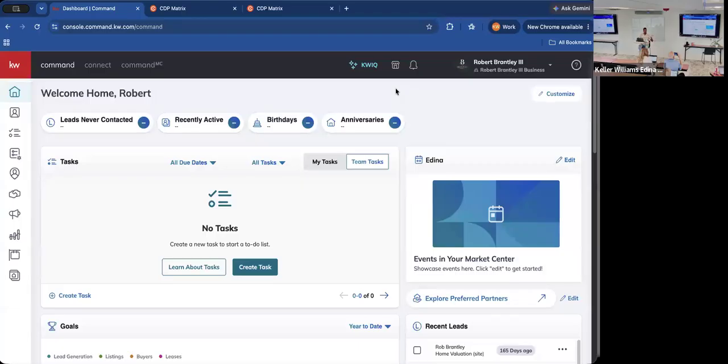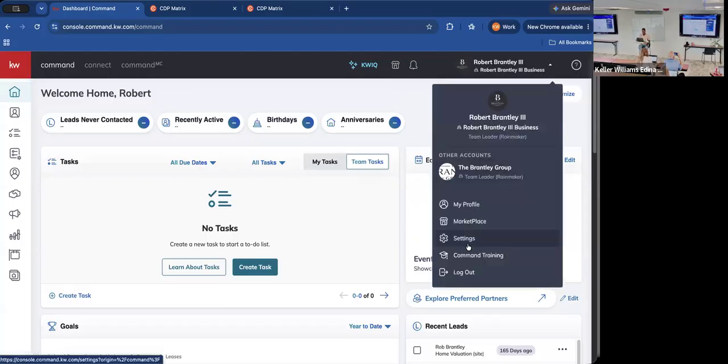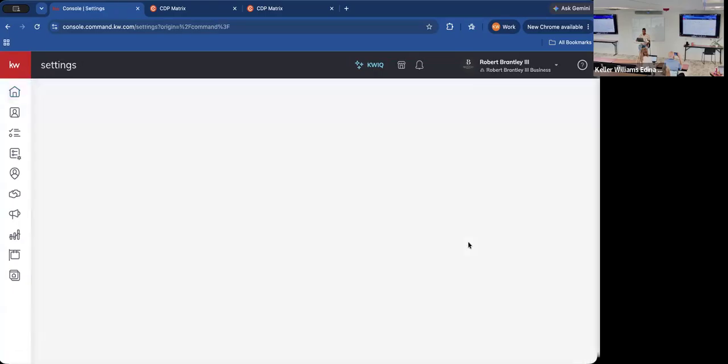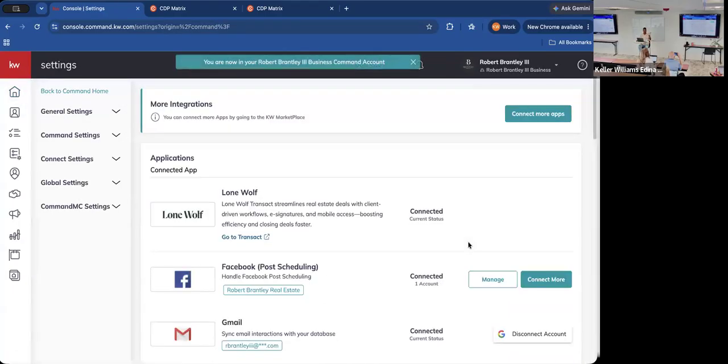For starters, if you're looking to set up Transact, the first thing that we're going to do is, in the top right here, click on your name and go to your settings. We have to pair Transact and your MLS info to Command.